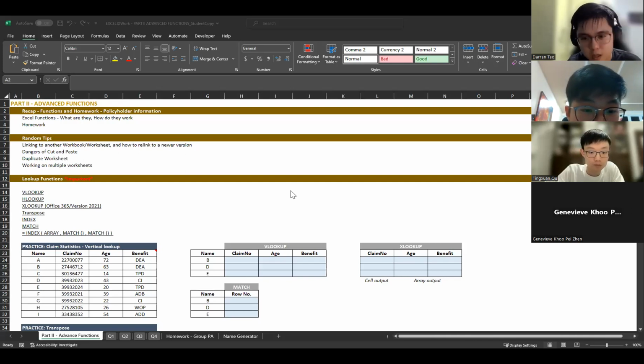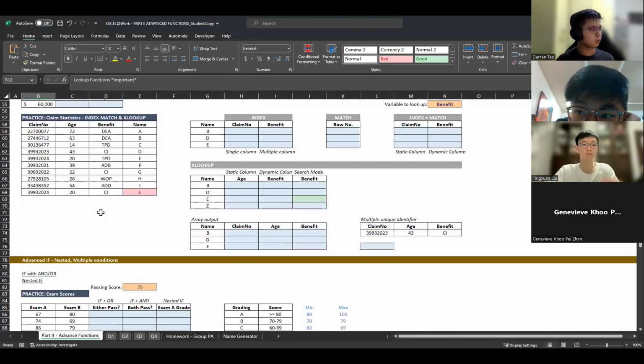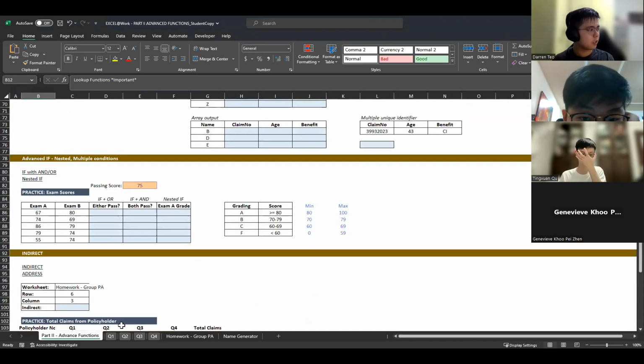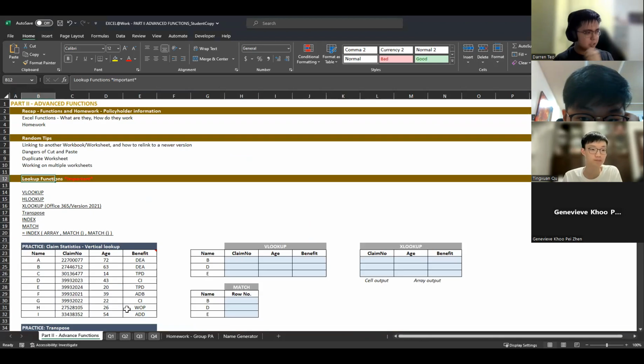Okay, so last week Irfan actually mentioned basic functions. So now we'll talk about something a little bit more interesting. Today we're talking about lookup functions, nested IFs, and the INDIRECT function and OFFSET, as well as some examples for you to try later on. Before we go on to lookup functions, here are some interesting tips for you.